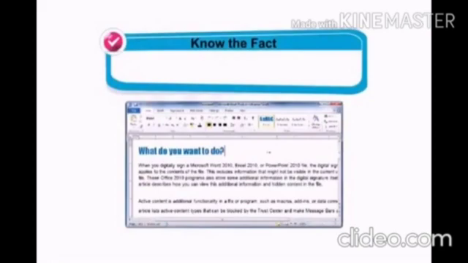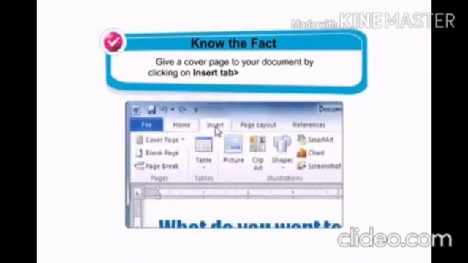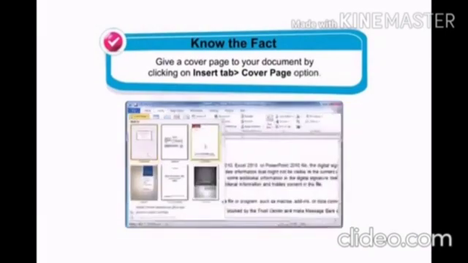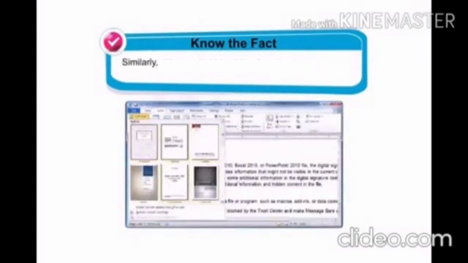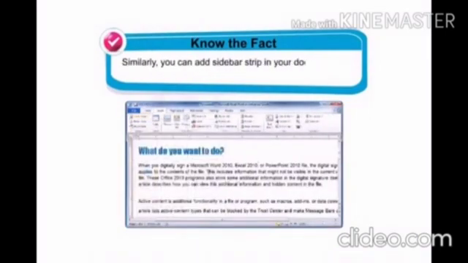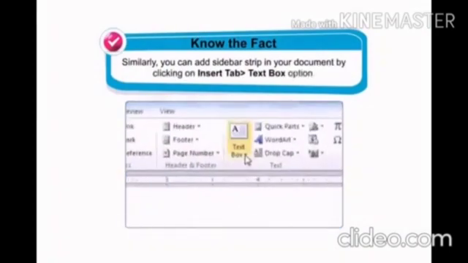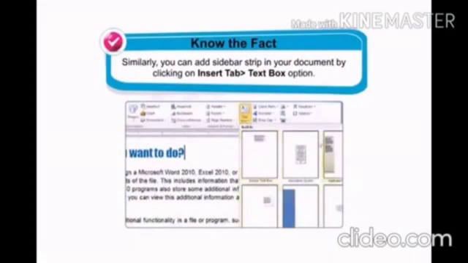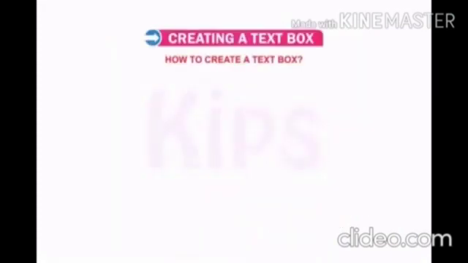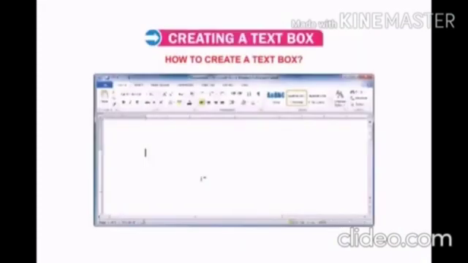Okay students, you can give a cover page to your document by clicking on Insert tab, then go to Cover Page option. Similarly, you can add sidebar strip in your document by clicking on Insert tab, then go to Text Box option. Now I will tell you how to create text box.